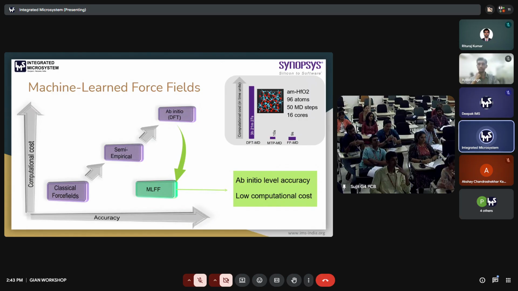We have one such example of amorphous HfO2 hafnia that comprises 96 atoms. A molecular dynamics simulation was conducted, and using a DFT based molecular dynamics simulation, it took around 3 hours 20 minutes to complete the entire process. But when we relied on the machine learned force field, it gave us accuracy somewhere between semi-empirical and ab initio, at a time almost similar to the classical force field. The classical force field took around 9 seconds, and the machine learning based approach took around 10 seconds. But we got much higher accuracy at a lower computational cost.